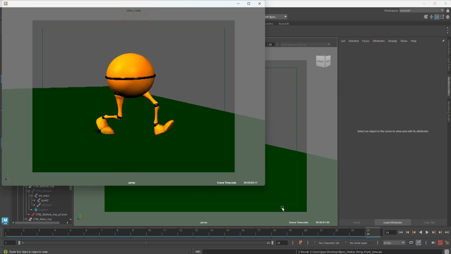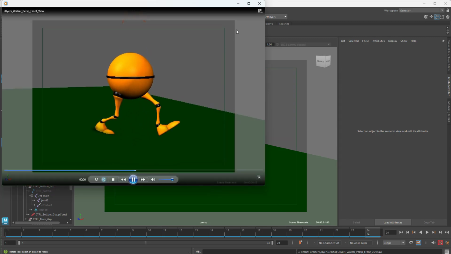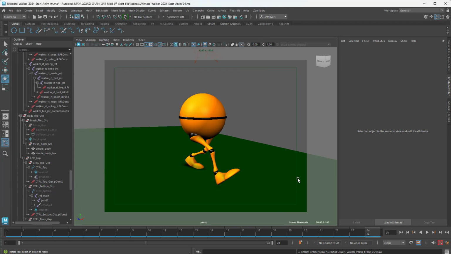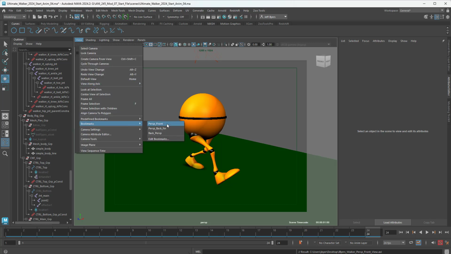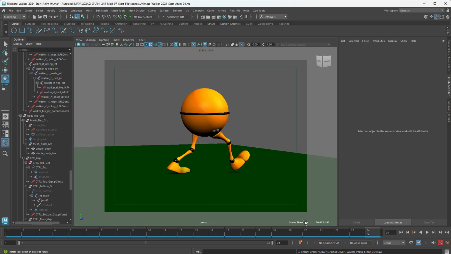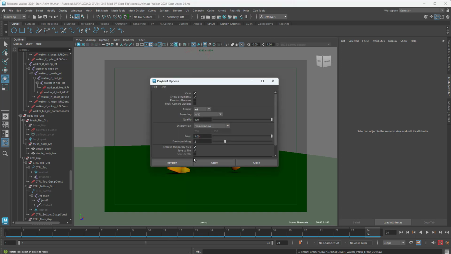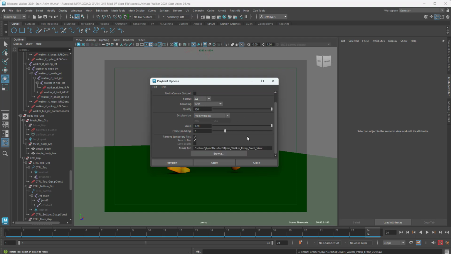So we will have to do full window for the perspective ones. I just need to see the time code for the perspective ones, okay? And let's do the back. Back perspective, time code's there. Right click over it, playblast. Same thing, everything's set up from window this time. Make sure it's from window.